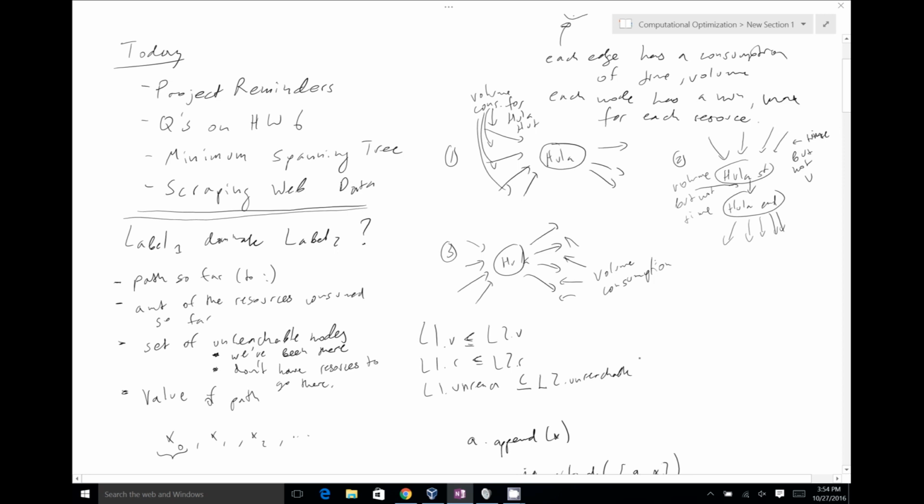Oh, yeah. That's right. So domination isn't like a total ordering of labels, right? It's not that either label 1 dominates label 2 or label 2 dominates label 1. It's possible that they're incomparable, right? That you can't say which one dominates which. In that case, both of them have to stay. That's right.